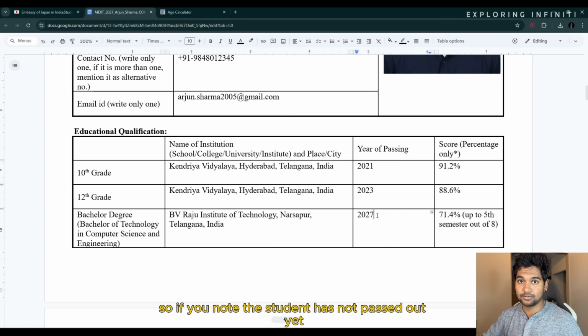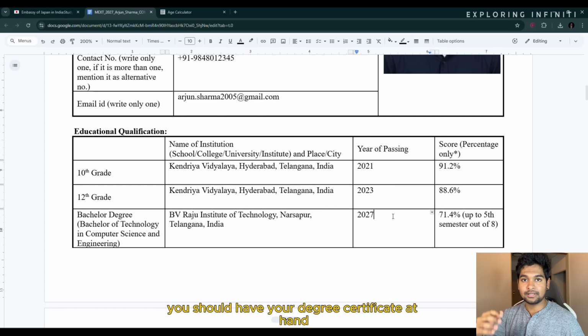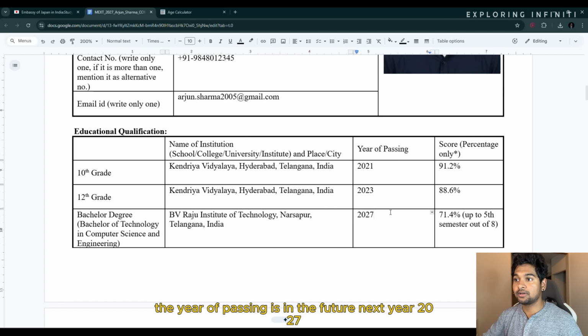If you note, the student has not passed out yet. This is possible. All you have to make sure is that by the time you are joining in Japan next year, you should have your degree certificate at hand. You should have passed by next year, so until then you can apply. So the year of passing is in the future, next year, 2027.